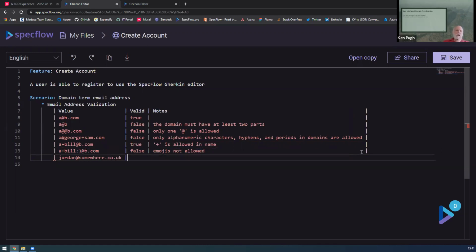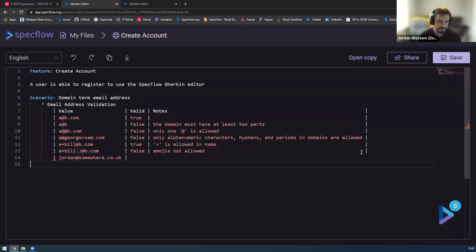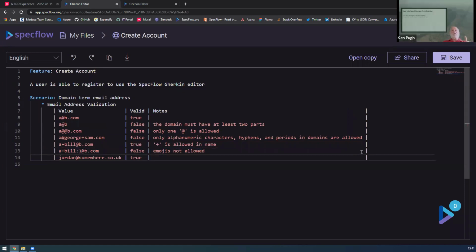And that should be true, right? I would expect it to be. The difference is we can only test the formatting here, whether it's really valid or not. You actually have to send the email. No characters should be invalid.